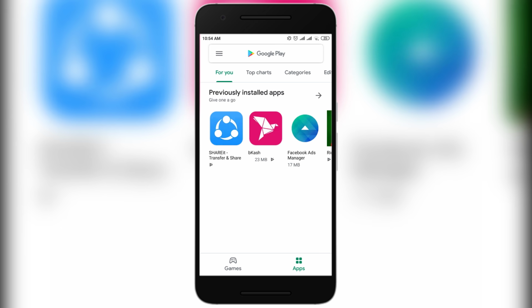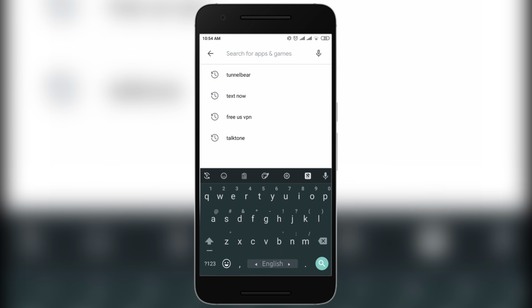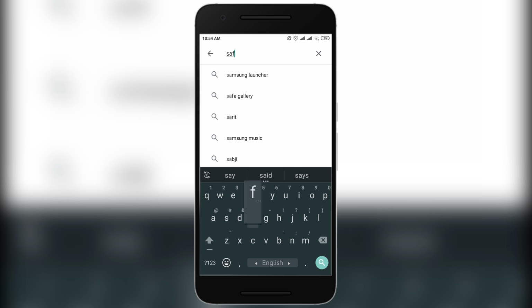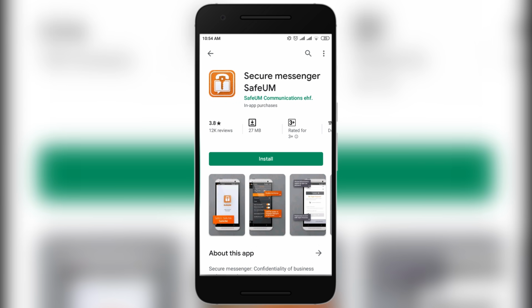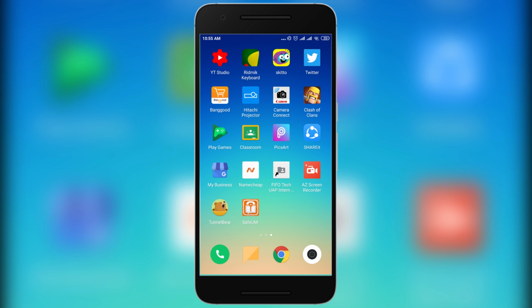Okay guys, now let me show you the unique and the latest way to get a free phone number for online account verification. Just go to Play Store on your mobile phone and search for an app named Secure UN. Here is the app. Now install this app on your mobile phone, then open the app.